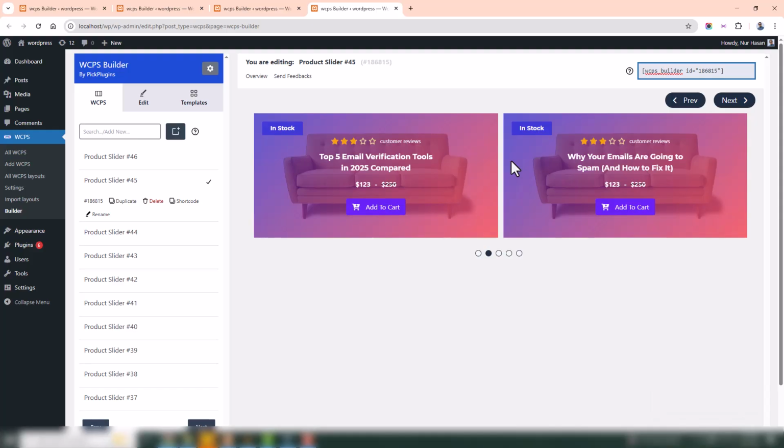You will see the beautiful slider or grid or masonry layout.